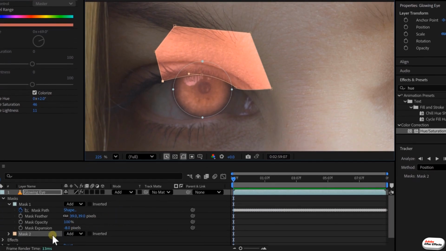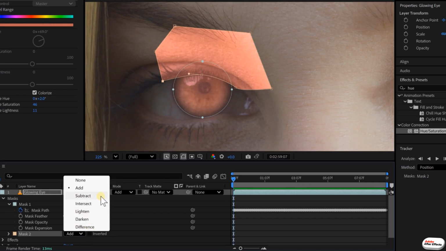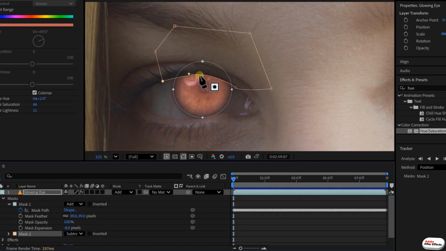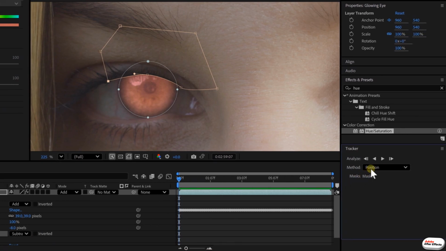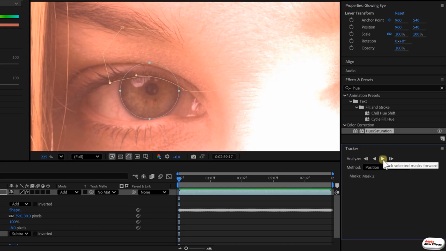Now by default it will just add that new mask as part of the current mask, but in the mask blending mode option here, instead of add, we're going to choose subtract. So instead of adding the mask, we're going to subtract a part, and that will create a cutout in the first mask. And so we're going to right click mask number 2 and say track mask as well. Always double check here in the tracker window which mask has been selected. Currently mask 2, which is what we want. And then just hit track forward, and it's going to do the exact same thing.